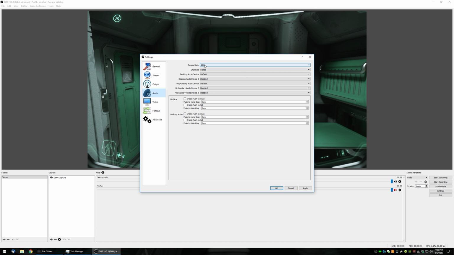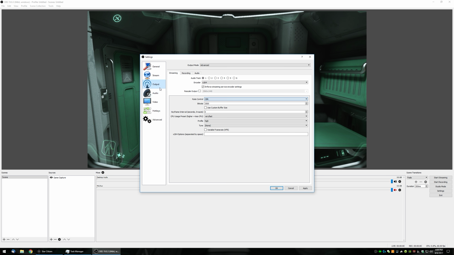I personally use 48 kilohertz. I recommend you guys use 48 kilohertz if possible because that is what most devices run at these days, and 48 kilohertz just sounds better. You get a lot more frequency range using that sample rate.